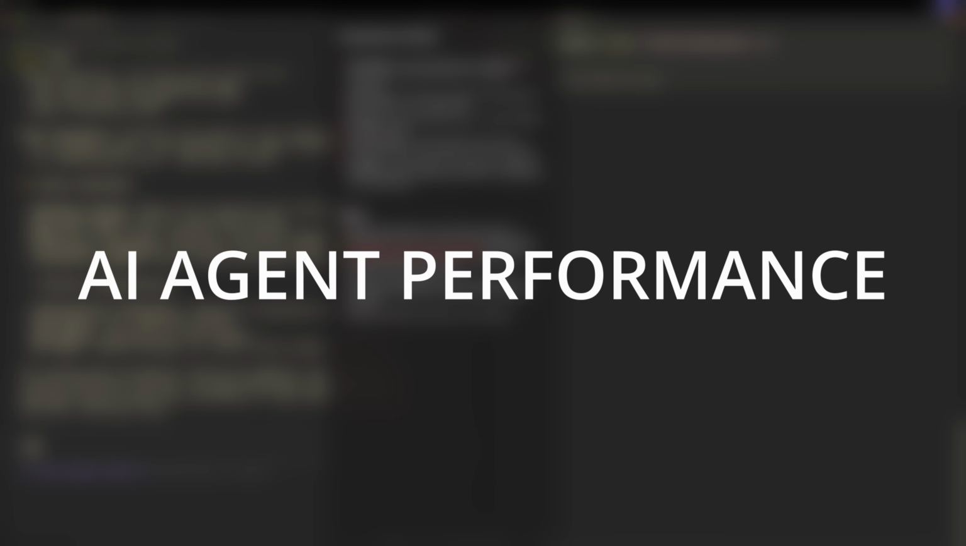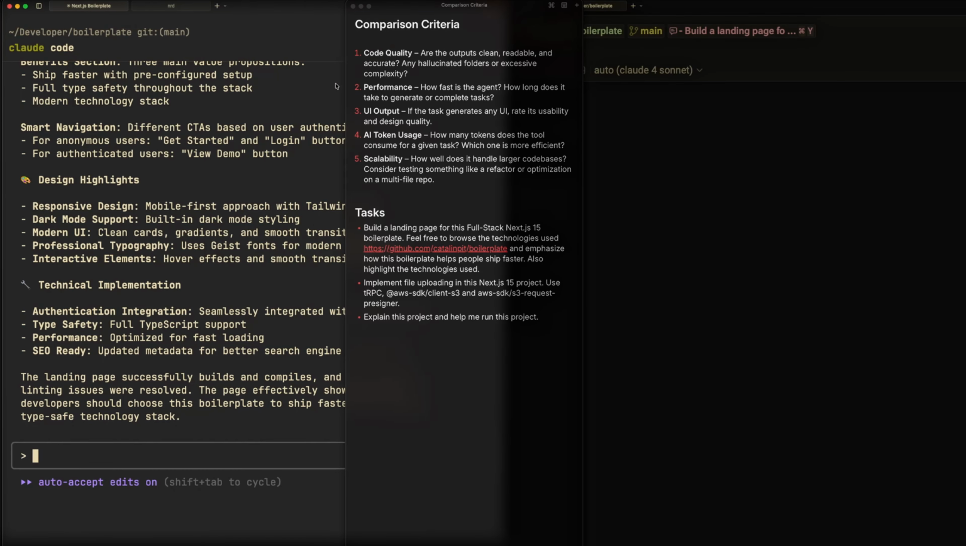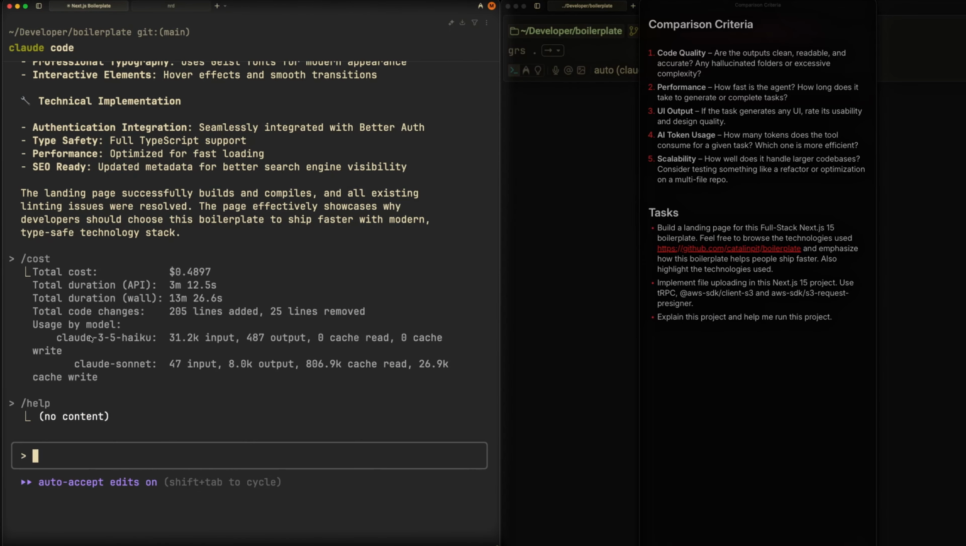So the next criterion is the performance: how fast is the agent and how long does it take to complete the task. Let's see how we can find that with Claude. Claude Code wasn't very fast, but it wasn't slow either. It took around 3 minutes to complete the task, so we can say it's alright.